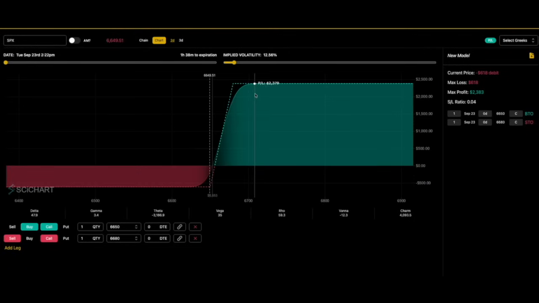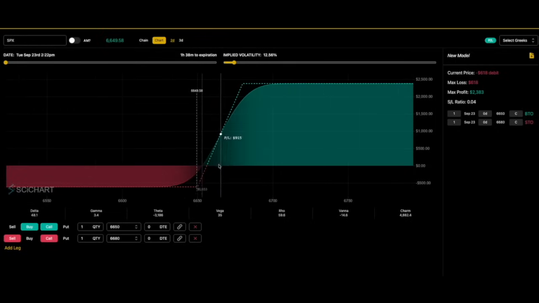Our max profit is if we finish past the short leg, so 66.80 in this case. Again, right now, today was a dumpy day. There was definitely not an ORB upside that would have met the qualification. So that just allows you to see the visual structure of what a call debit spread looks like.